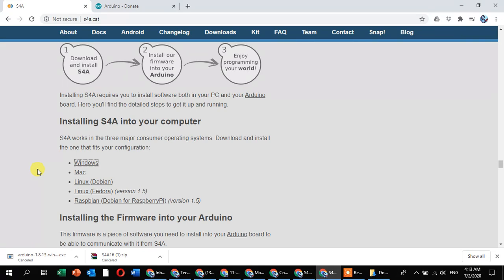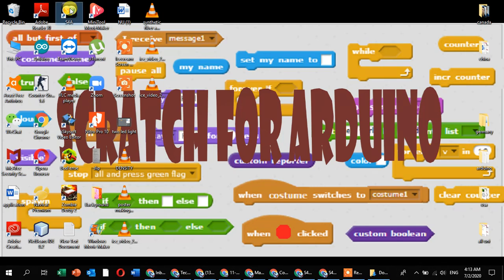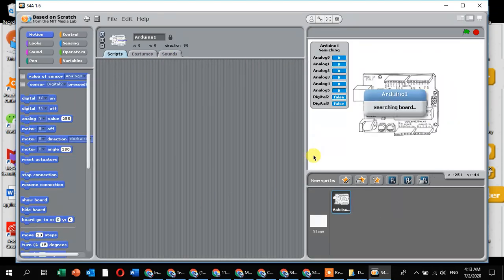Now, step number 3, downloading firmware for Scratch for Arduino. Now, let's open Scratch. This is Scratch for Arduino. This is the window, and you will see your Arduino is not connected to Scratch for Arduino. This is showing the searching board.